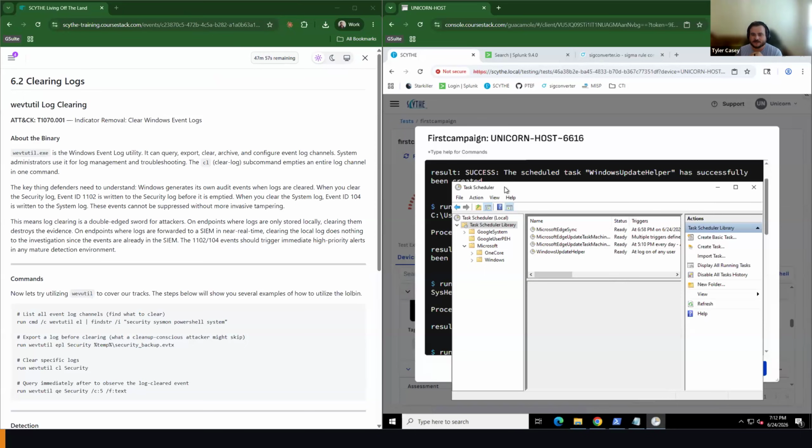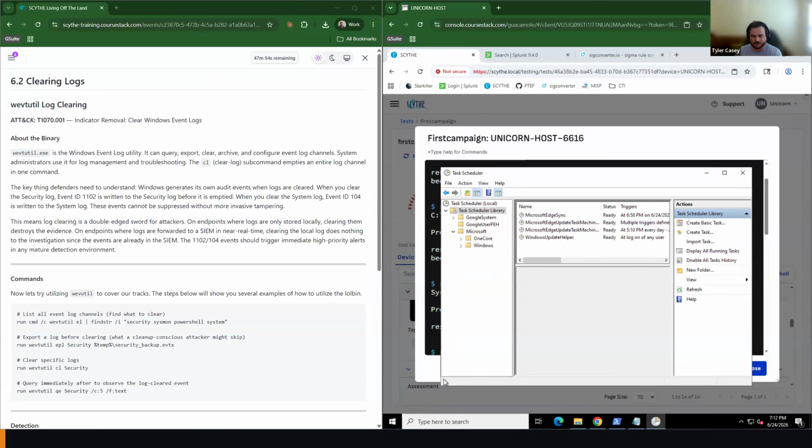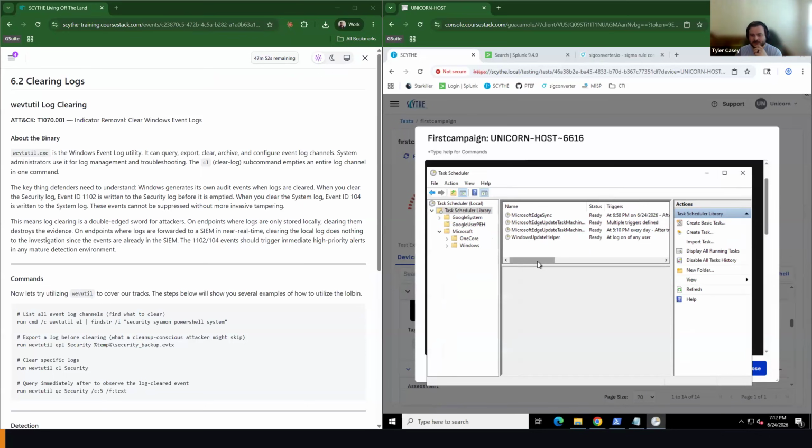After I made the scheduled tasks, I went into the task scheduler itself just to verify that it was there and take a look at it. In this process, there were two scheduled tasks that we created, but when I went in and looked, all of these look pretty much the same, right? All of these four scheduled tasks don't look super malicious or anomalous or anything like that.